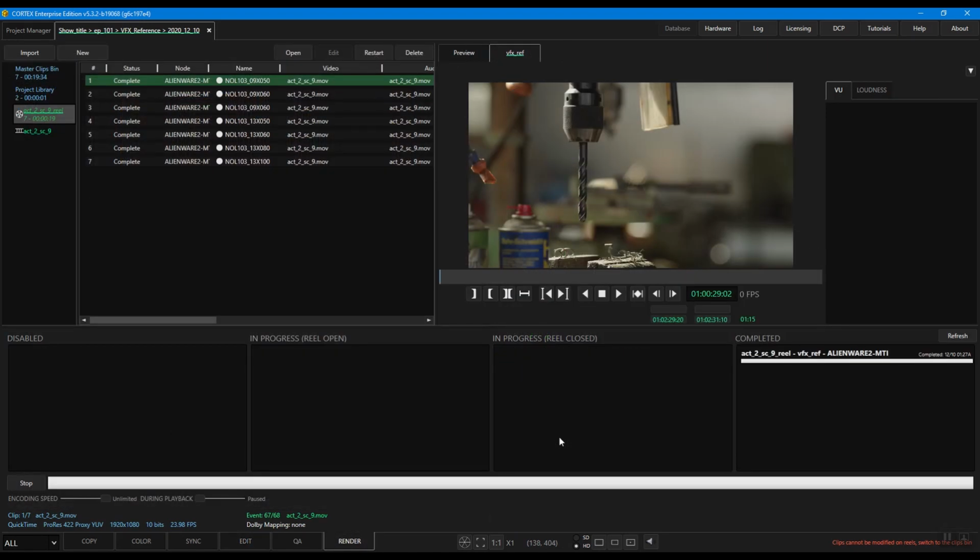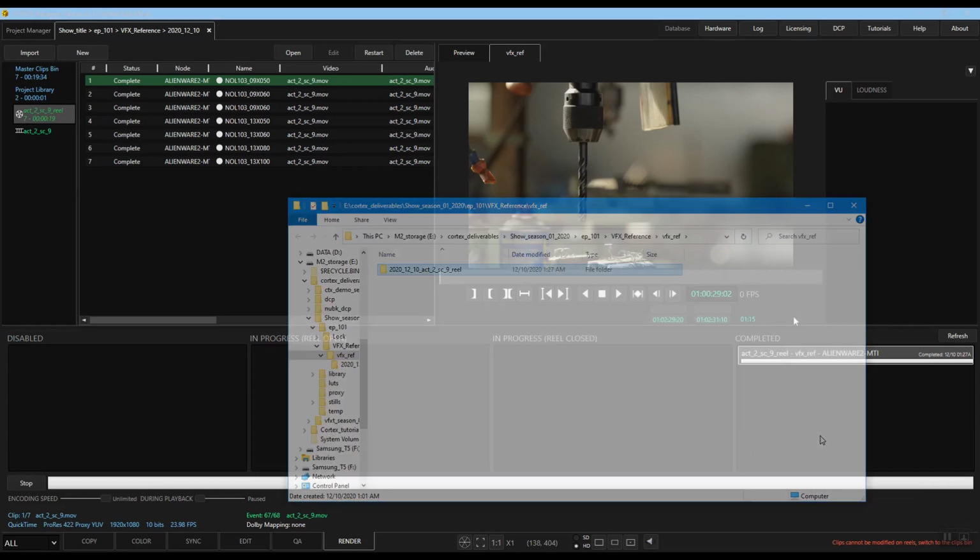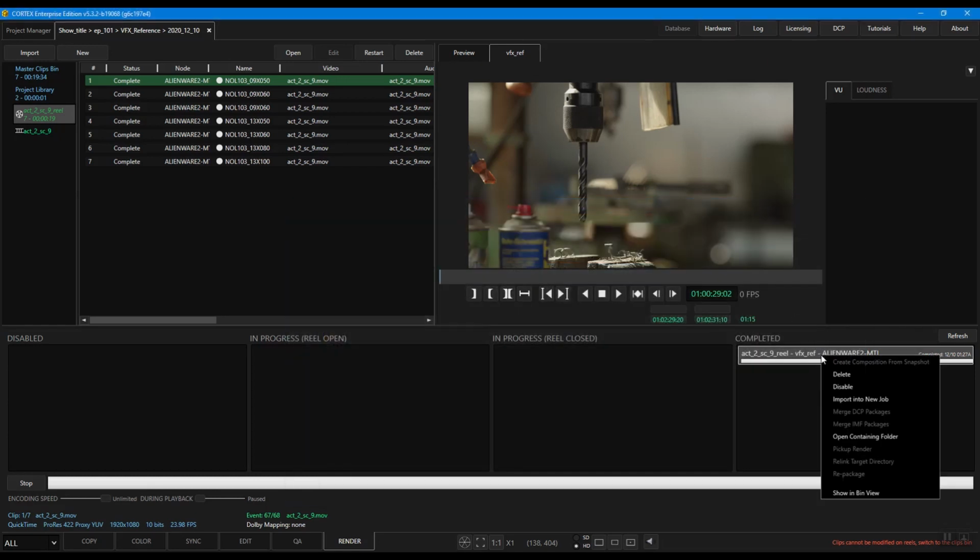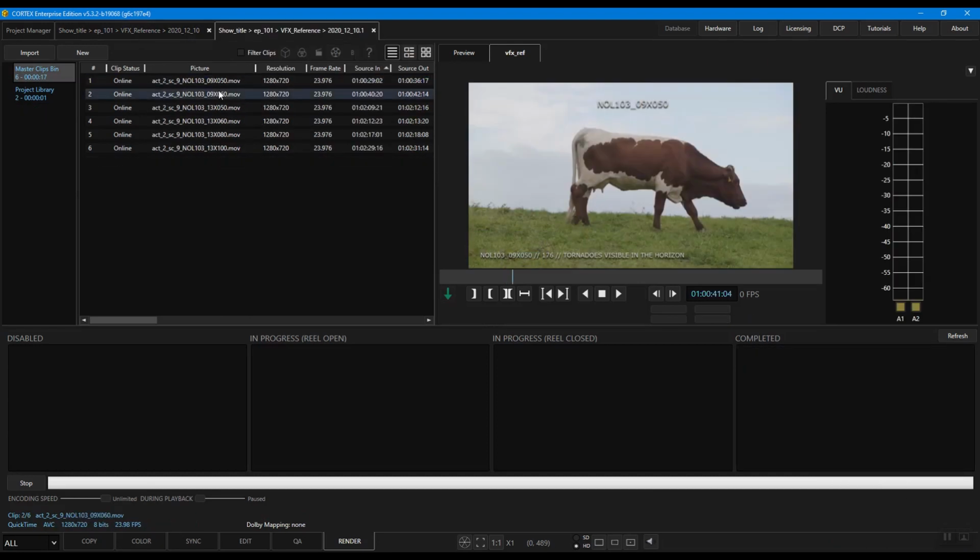Once the render is complete, you can navigate to the clips by right-clicking on the completed render task and selecting Open Containing Folder, or Import into New Job in order to preview the shots.